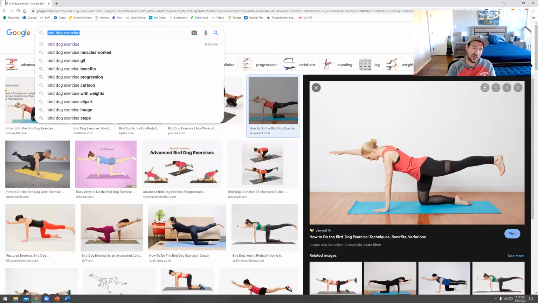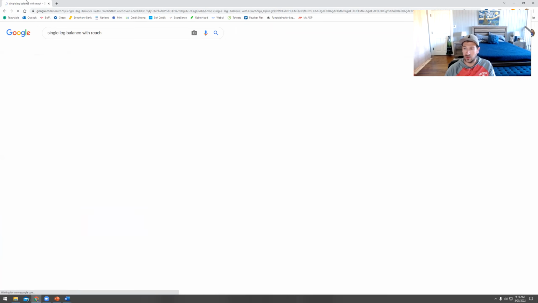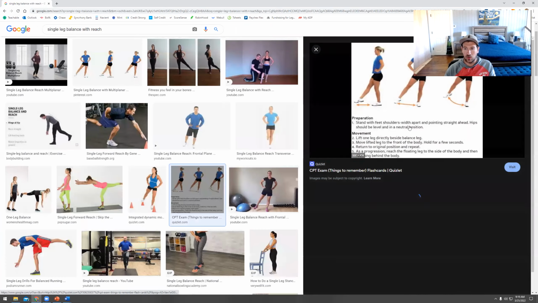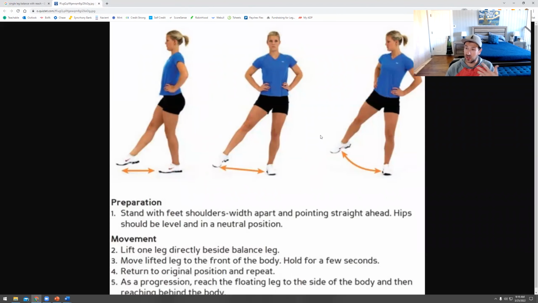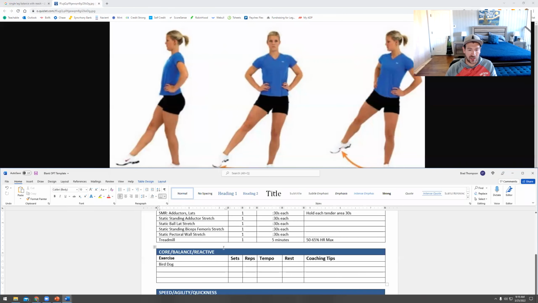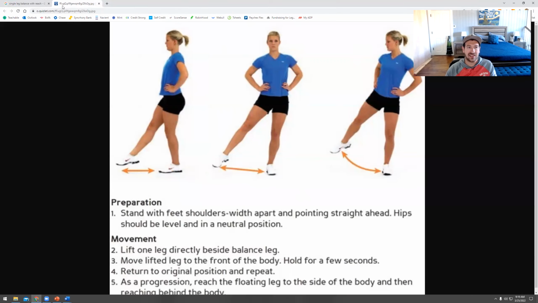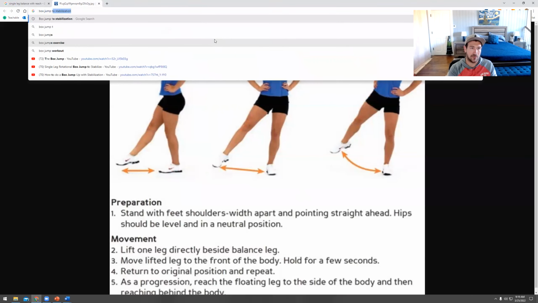And then I'll have them do a single leg balance with reach. It's one of our best ones, right? So they're going to get a little bit more glute work while also turning on the feet, right? So standing in one spot, doing a sagittal reach, doing a frontal reach, and doing a transverse reach, right? So now I just go over here and I pick single leg balance with reach.